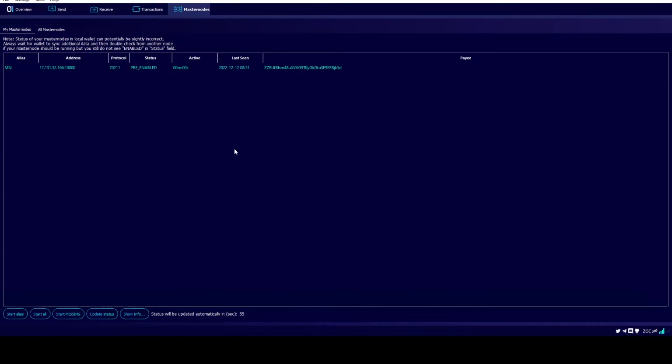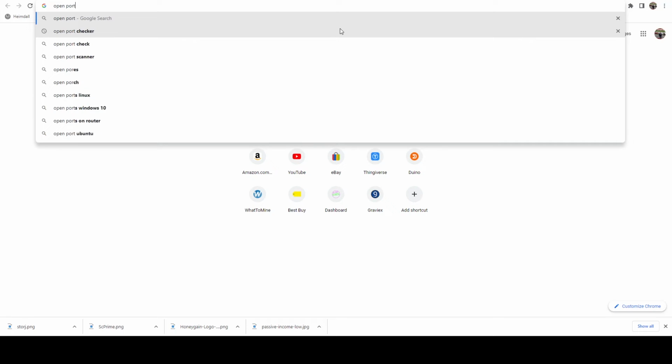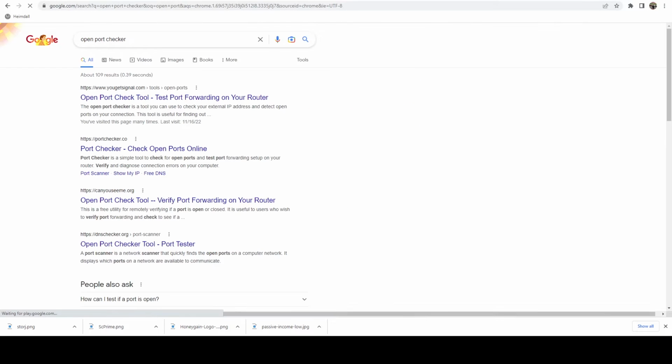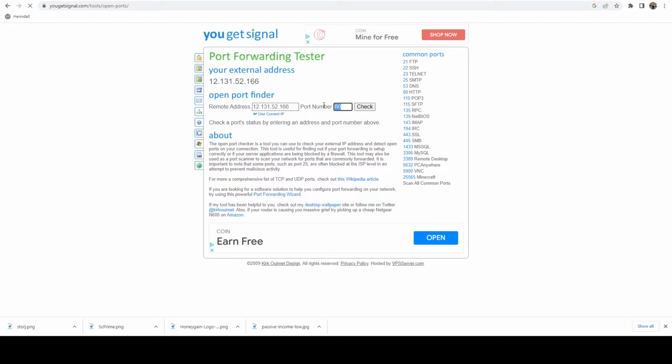One thing you do need to do is make sure that if you're running a firewall on your server, you allow through port 10,000. Also make sure you port forward port 10,000 on your router. And then once you forward the port, we can do open port checker. We head over to the open port checker and plug in port 10,000, hit check. It should be open, which it is. Perfect.